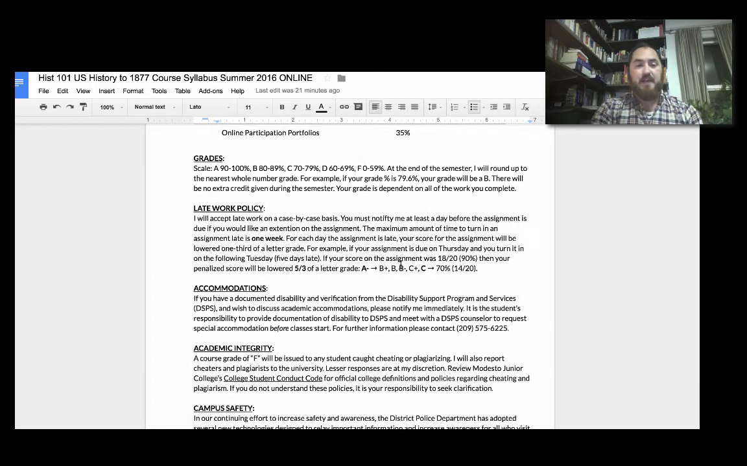Let's see here. There's a late work policy. Take a look at that. Important to note, I will accept late work on a case-by-case basis, and you must notify me at least a day before the assignment is due if you would like the extension. So this doesn't mean wait a week and then ask if you can turn assignments in. This means that you give me some notice that you need some extra time on an assignment, at least a day ahead of time, and then send me an email. And then if more than 1 week has passed, you cannot turn in your assignment.